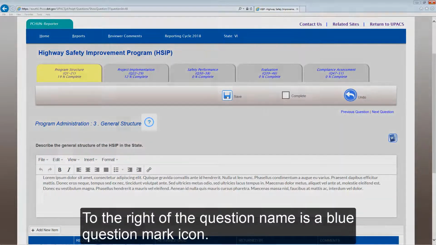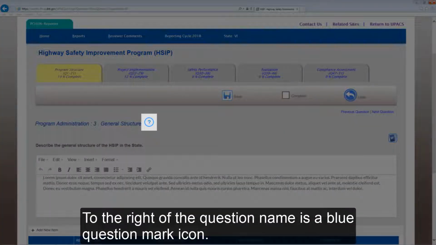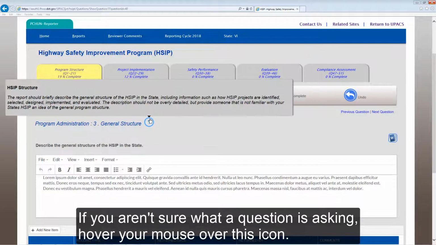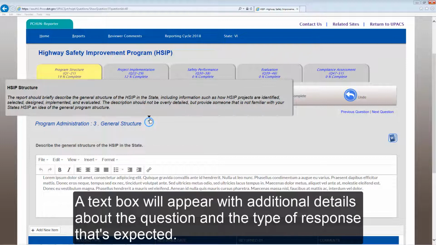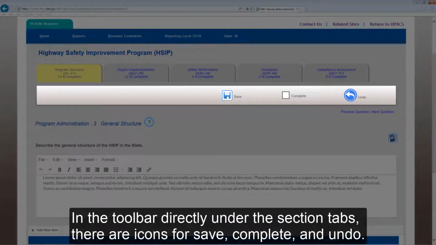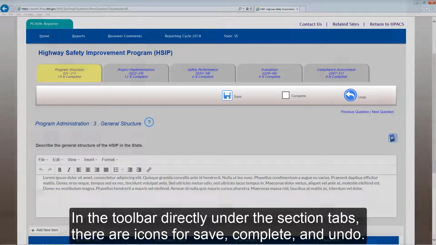To the right of the question name is a blue question mark icon. If you aren't sure what a question is asking, hover your mouse over this icon. A text box will appear with additional details about the question and the type of response that's expected. In the toolbar directly under the section tabs, there are icons for Save, Complete, and Undo.